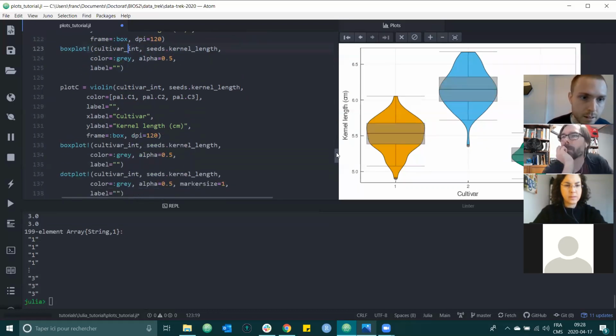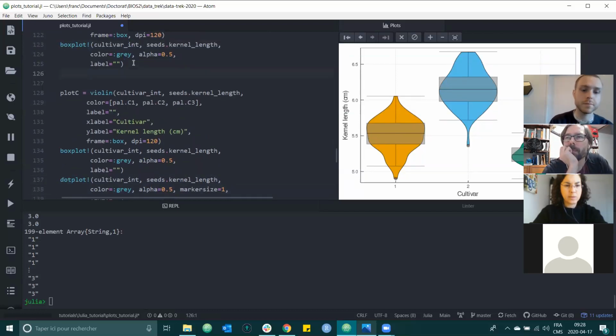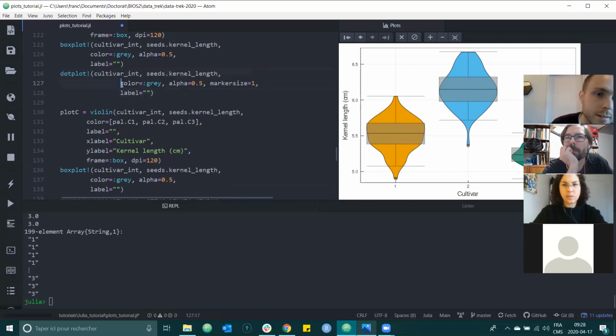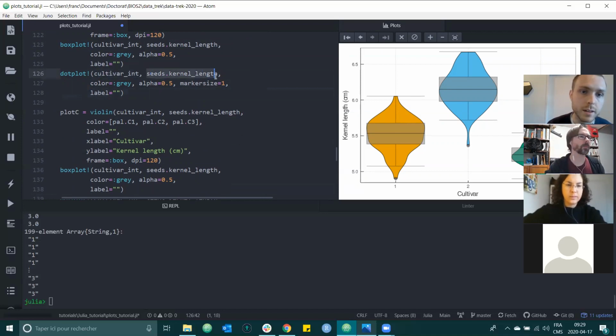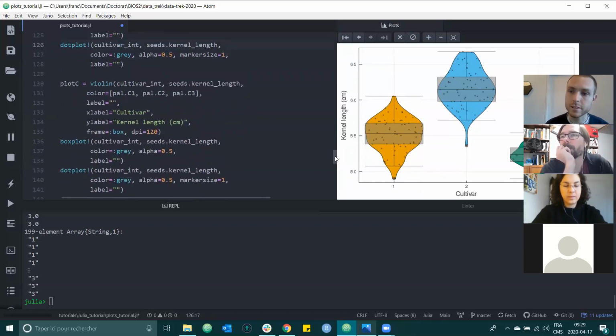That's it. And I'm gonna finally add a dot plot on top of it, maybe to show a bit more the distribution of the different kernel length for each cultivar. So again, it's the same thing as the box plot and the variant plot. The group here, the kernel length here. The color of my points will be gray with an alpha of 0.5. You can change the marker size with this attribute, and I'm gonna have no label. There you go. And that was it for the third panel.